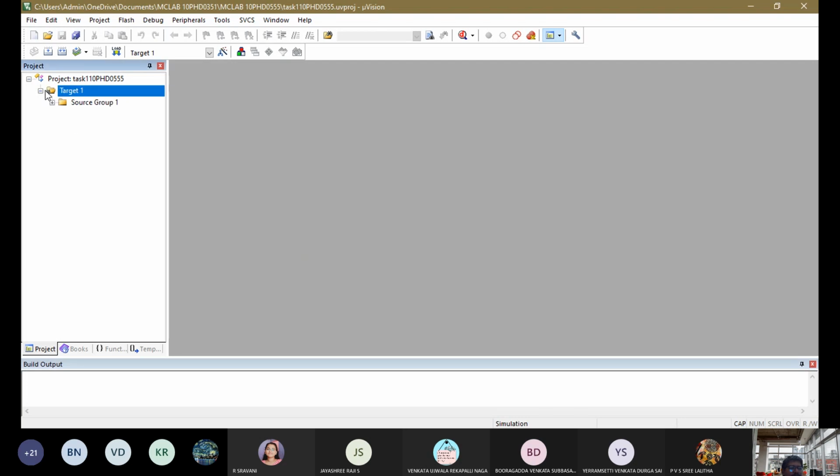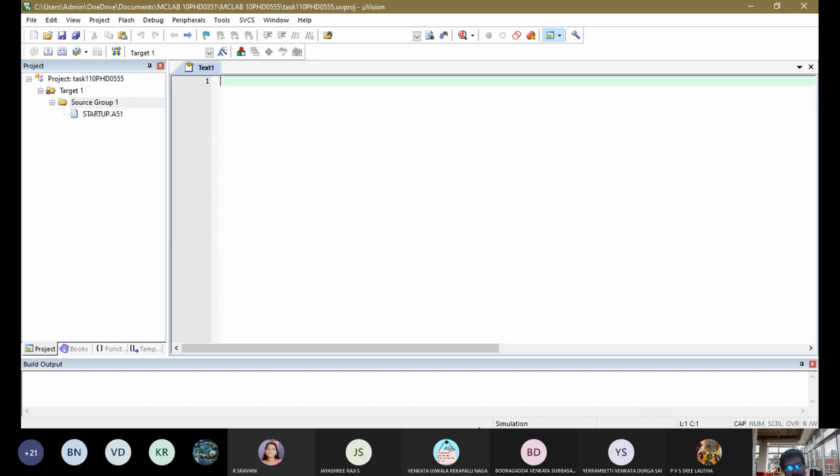Now you can see your registration number here, and the task project name is there. Whatever files you are going to use will be preserved here with the startup a.a51. This is important for your experiment. Now you have the option New, Control N. You can press Control N and create a new notepad file.